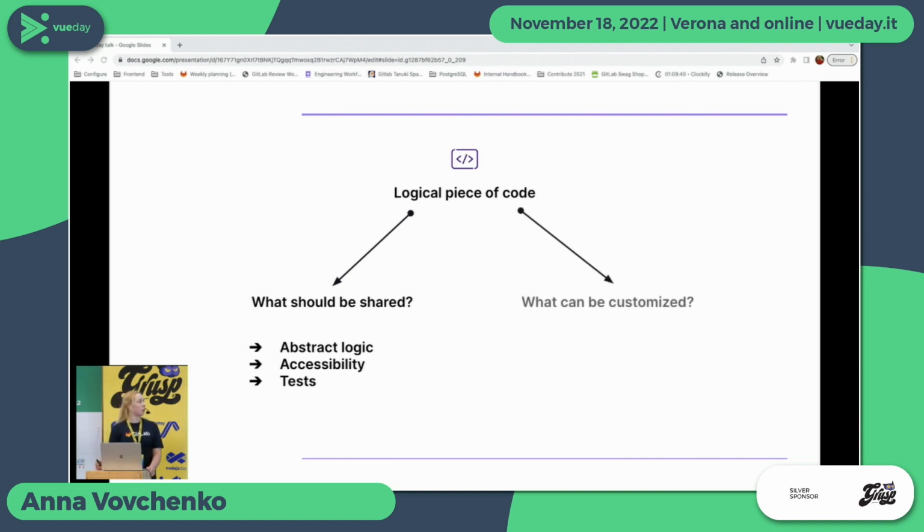Together with this, some elements should be customizable in order to make it possible to reuse our component in different contexts. It is visual design. It can be different types of buttons or a customizable theme. It is the content, because otherwise it will decrease the possibility of reusing significantly. And sometimes we need to customize the markup of the component. This is where the scoped slots can be handy.